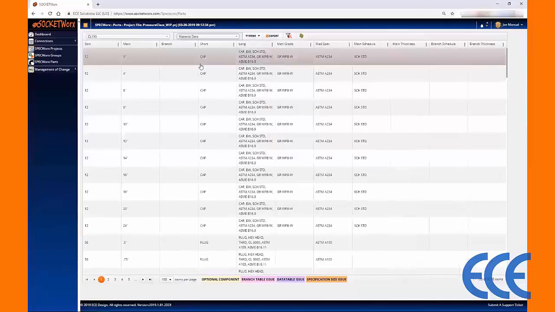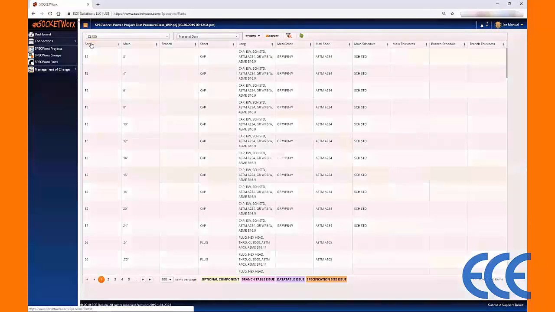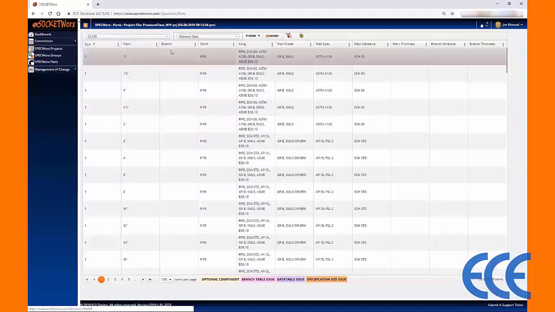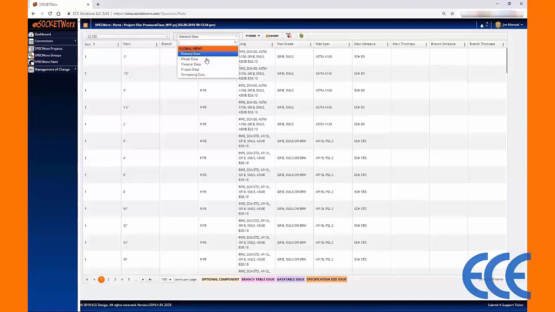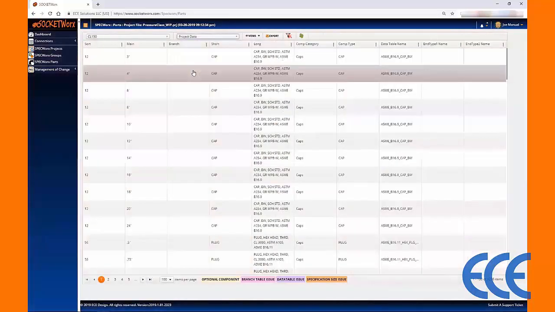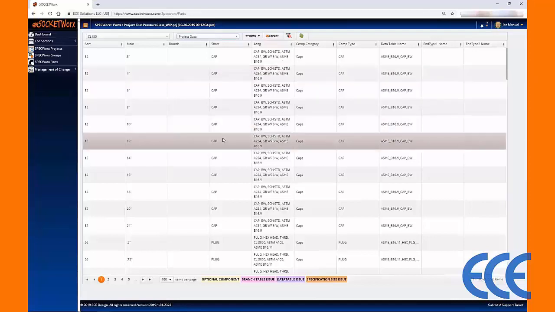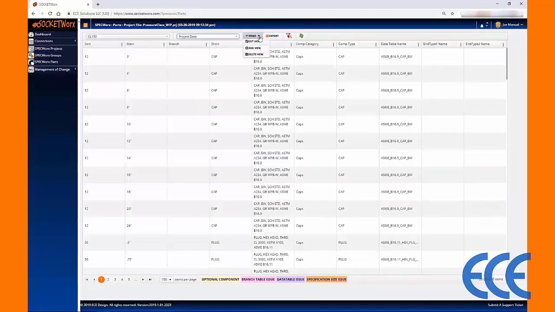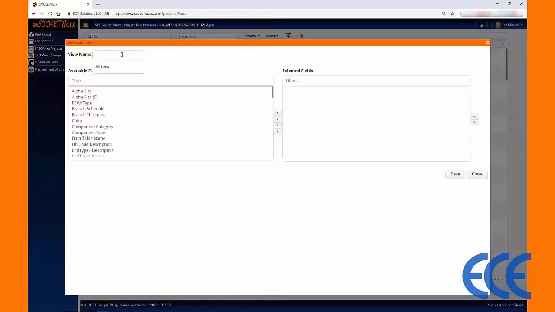I can look at the material information. So when people are building specification, if they use the material assignment, we can see the materials and the specs that have been assigned. We can look at the project data. So here we're going to see the component types and the short descriptions, long descriptions, the data table that was used, for example. But there's a lot of content behind here. So we now provide the users the ability to build their own view.